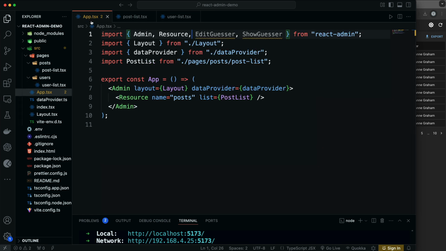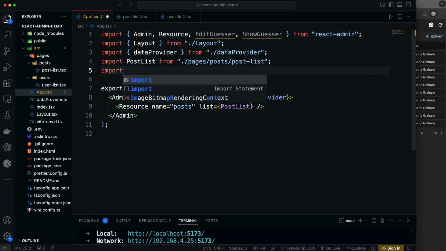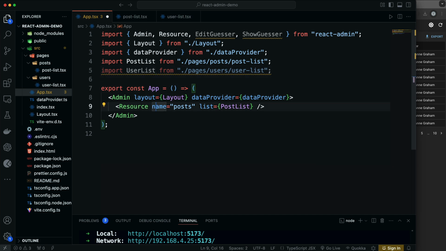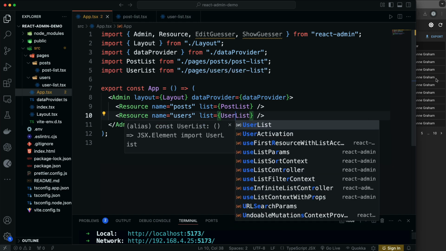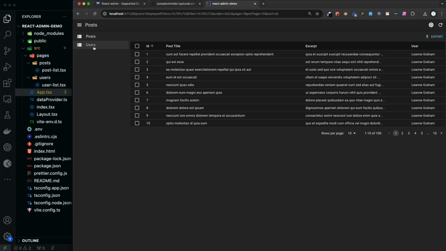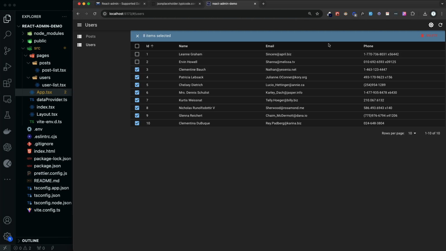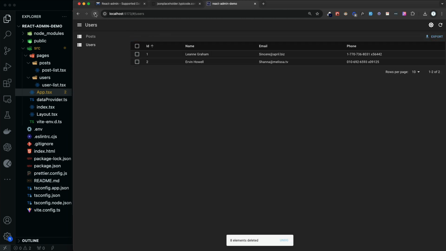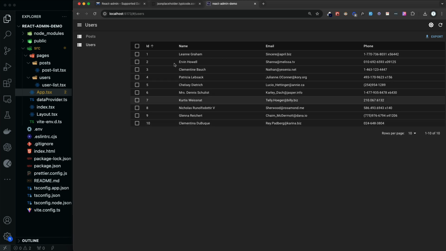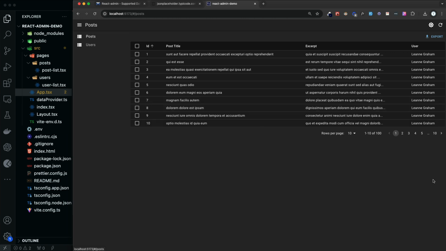Now we need to go back to our app TSX and let's bring that in. So import user list. And then what we'll do is copy this resource down, add a resource for users. And for the list, we want to use the user list. Now, automatically, we should see users over here on the side. And if I click that, now we have a data grid with our users, with pagination, with an export, with delete. I didn't mention that either. So we can have these checkboxes and we can click delete. It's not going to stay deleted because, again, you can't persist the data with this API, but it works in theory. So we have posts and users.